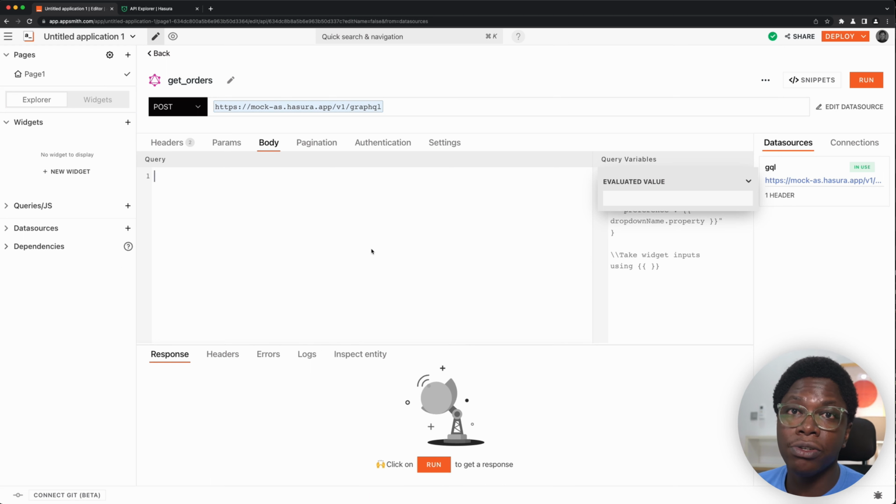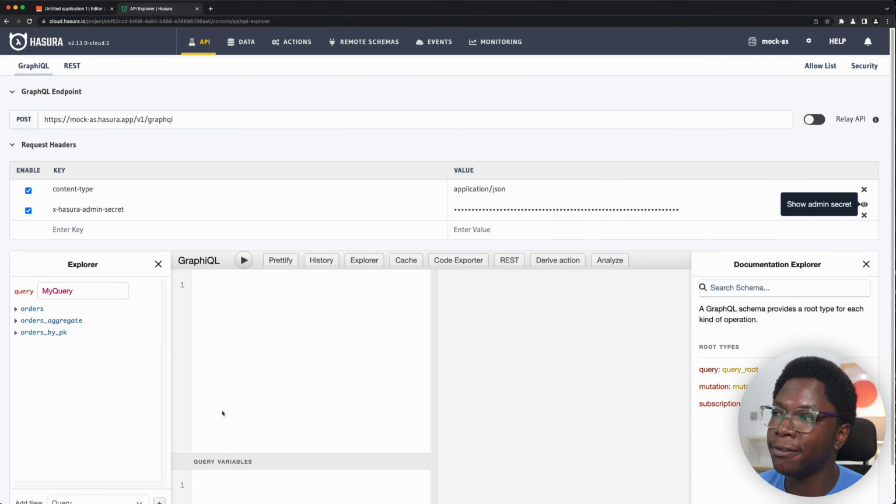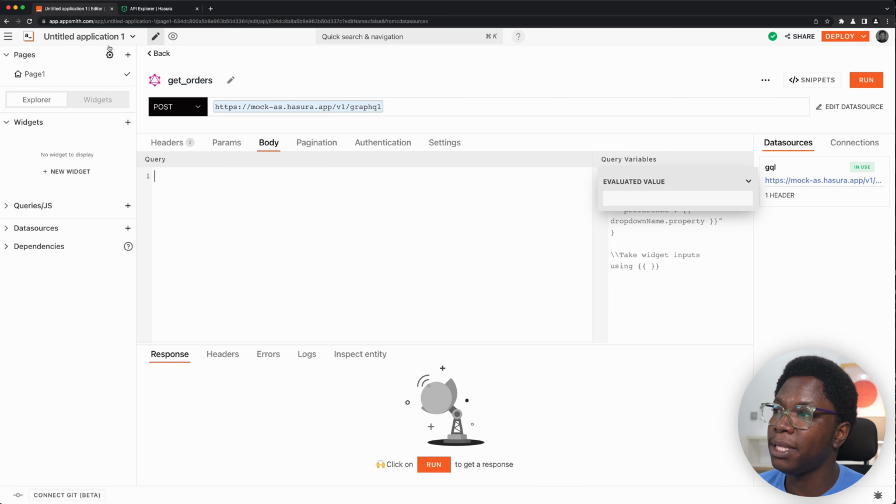So something you also notice right here is that we do not currently have support for GraphQL schema docs, which means we would not have things like the documentation and autocomplete. But that's not going to be an issue because Hasura actually has a GraphQL playground. We can use this right here to build our query and copy it over, paste it in right here, and we should be good to go.